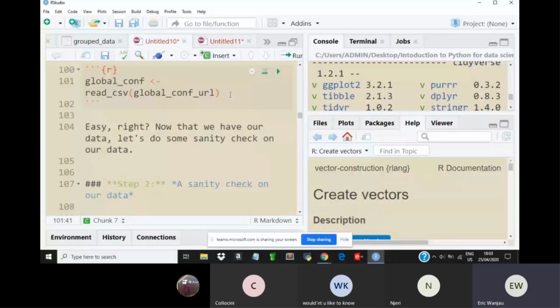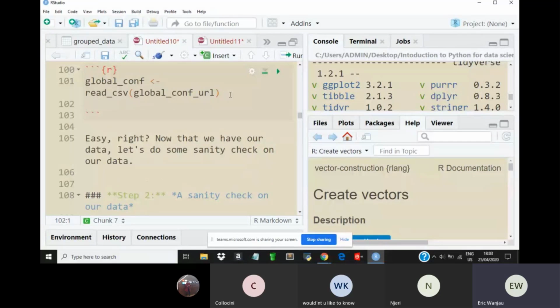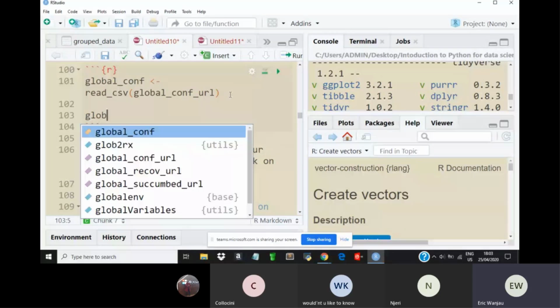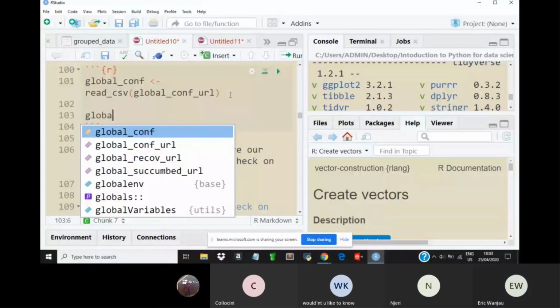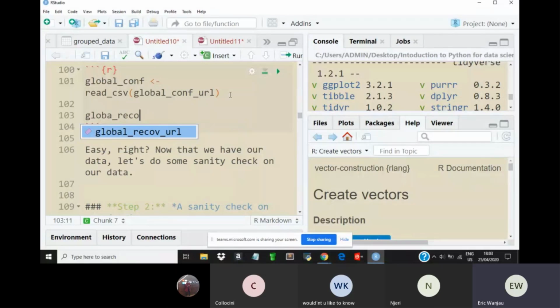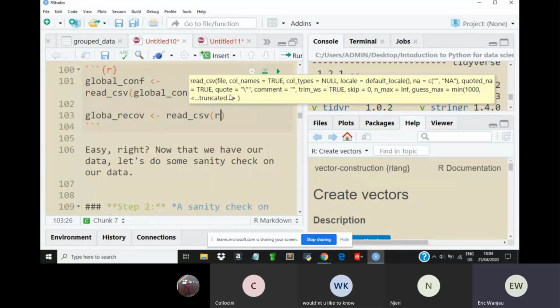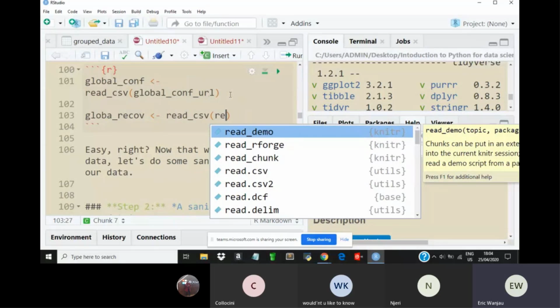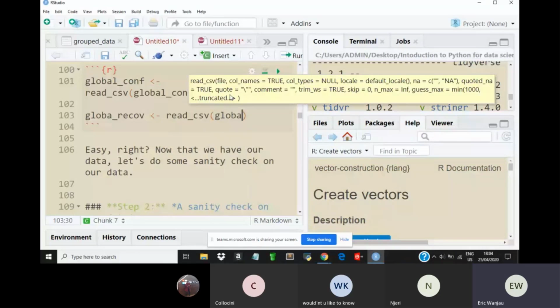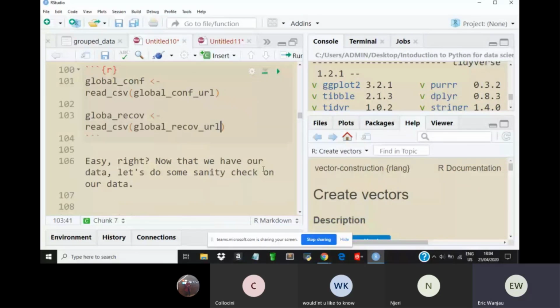So global confirmed, we import the data using read_csv and assign it to a variable named global_confirmed. Then let's create a new variable called global_recovered, for people who have recovered. So let's call it global_recovered, and press Alt and minus to assign it to the data that will be read_csv, and then we read in the URL that we saved. Our URL was called global_recovered_url.